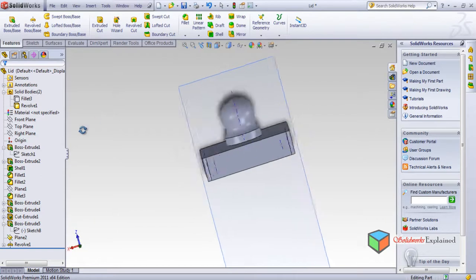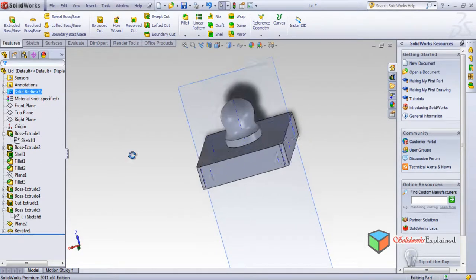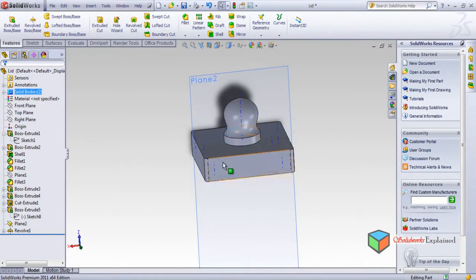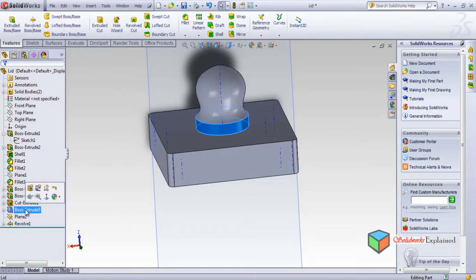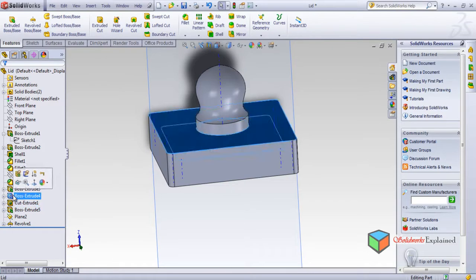I don't want the lid. So what to do? How to separate this part from this while making itself. This is boss. This is boss. This is cut. Boss. So solid bodies to material.